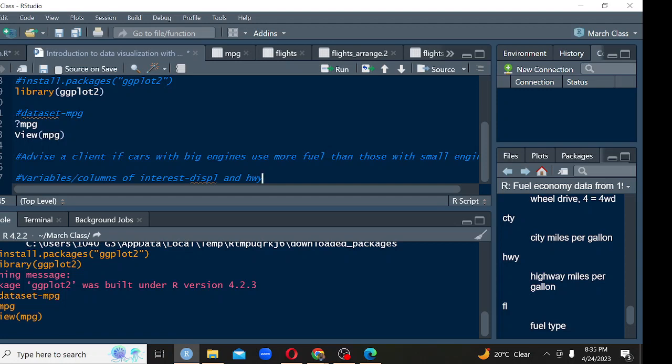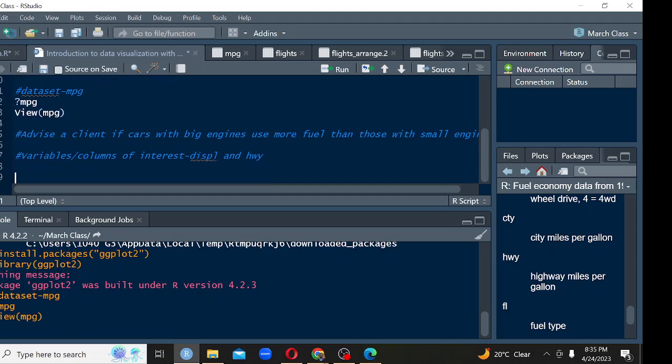So we are having engine displacement and highway miles per gallon. So we want to advise a client if cars with big engines use more fuel than those with small engines. So we have known our variables, the business problem, and so on. So now it is us to plot and interpret.